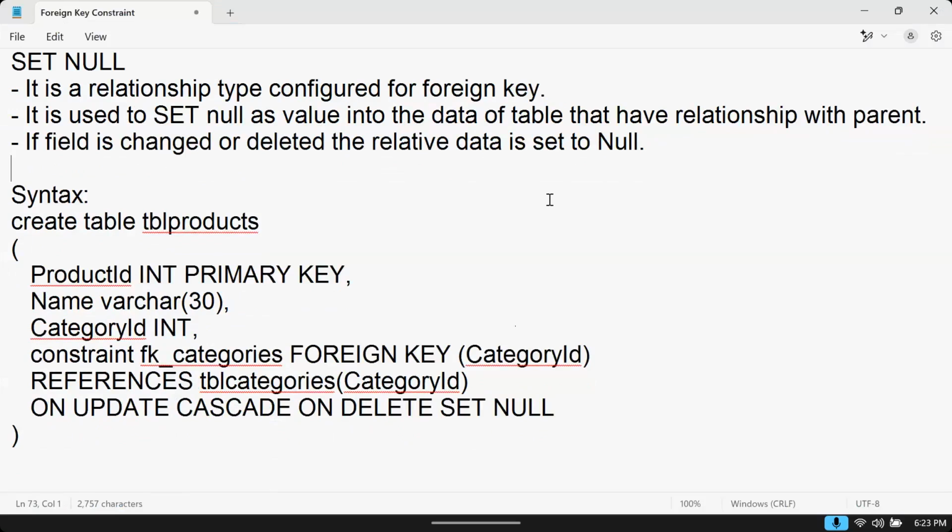You can use set null for both also. That means on update set null, on delete set null. That means when you modify, it will be set to null. When you delete, it will be set to null. But I just defined on delete as what? Set null.